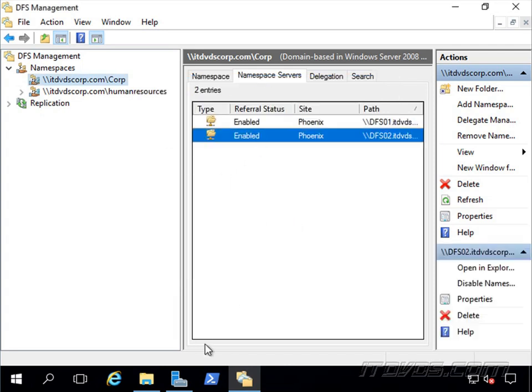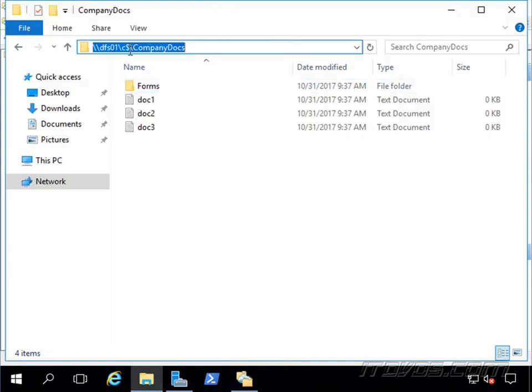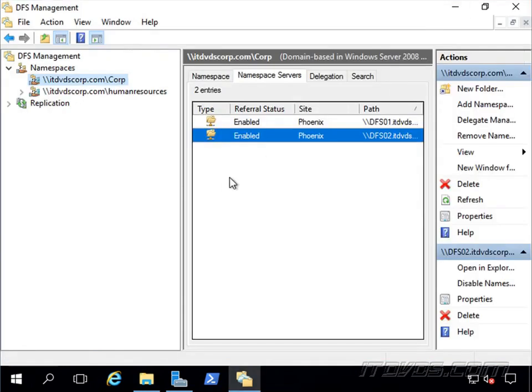Now we're going to add our folder targets here. If we go over to DFS01, you can see on my C drive of DFS01, I've got that company docs folder. So it's not shared out, or there's nothing special about it. It's just a folder with some documents in it.